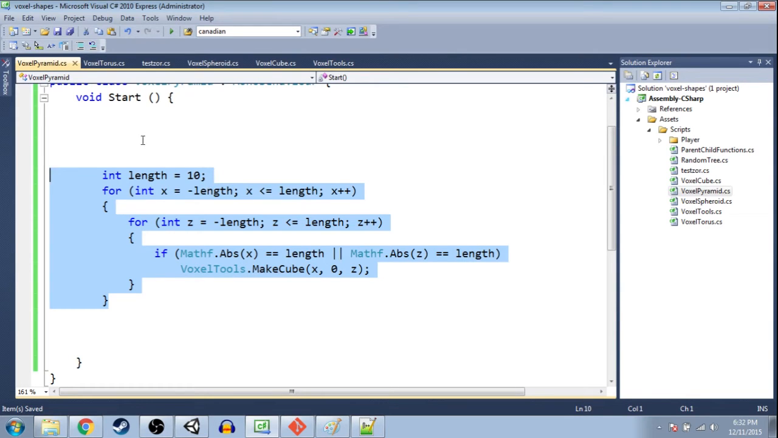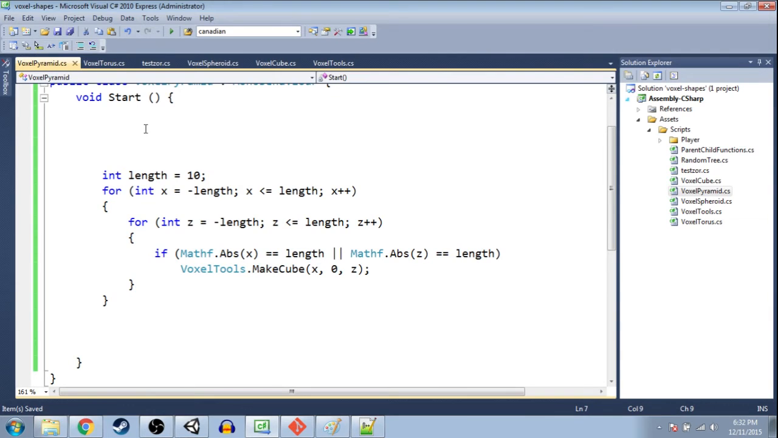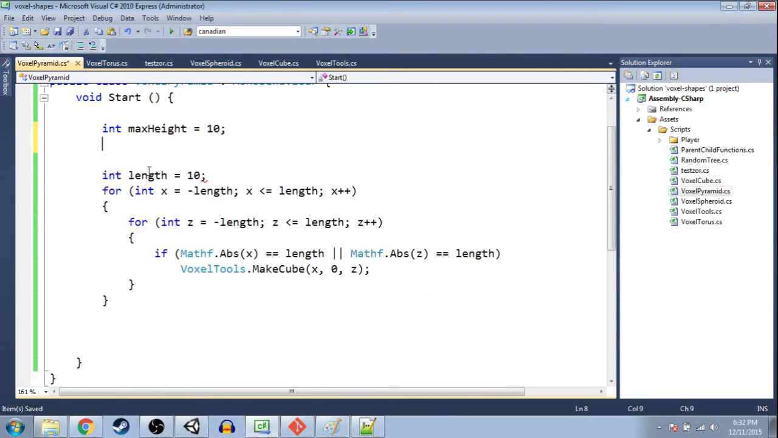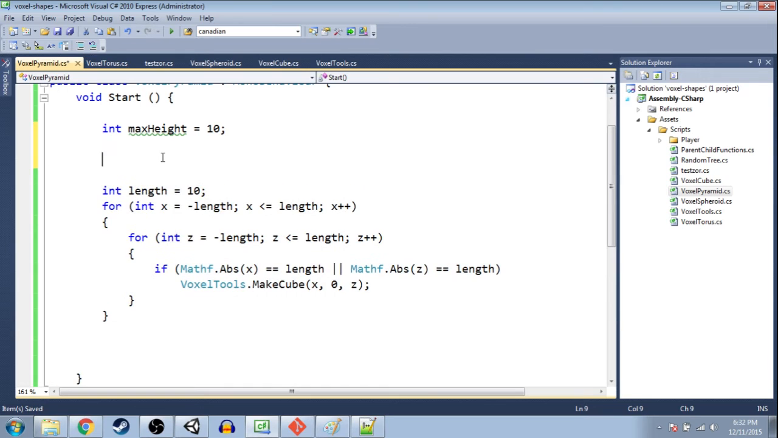So we're going to wrap everything around another for loop. First, we're going to do max height. Let's say the height will go up to 10. And we're going to make that for loop that's going to wrap around everything here. For, we're going to have a height. We'll start at 0. Height will be less than max height. And the height will go up by 1. And then close that in.